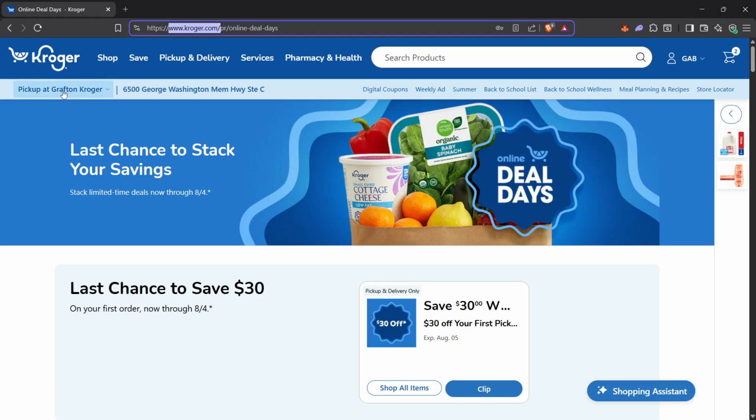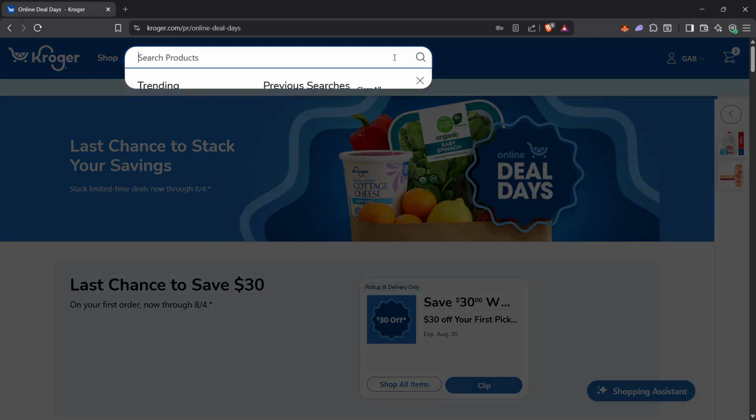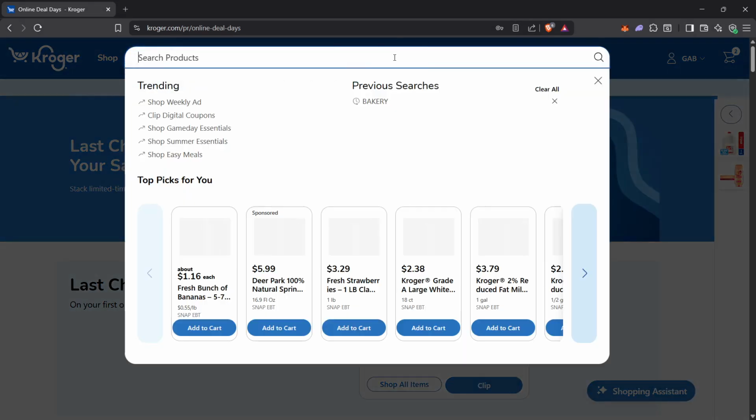Now that you are signed in and your store is chosen, it is time to find the custom cakes. Tap Search near the top of the page to open the search bar. From there, go to Bakery, either by choosing it from the menu or results that appear. In the Bakery section, look for custom cakes and select it.